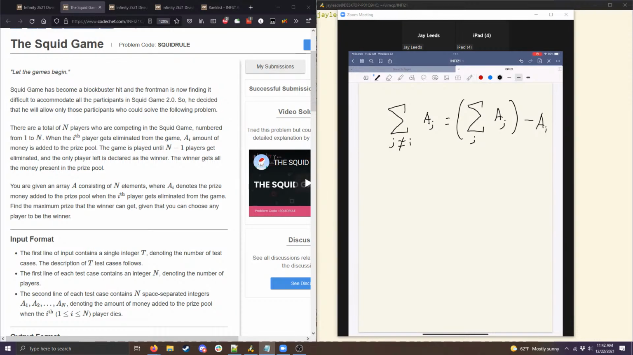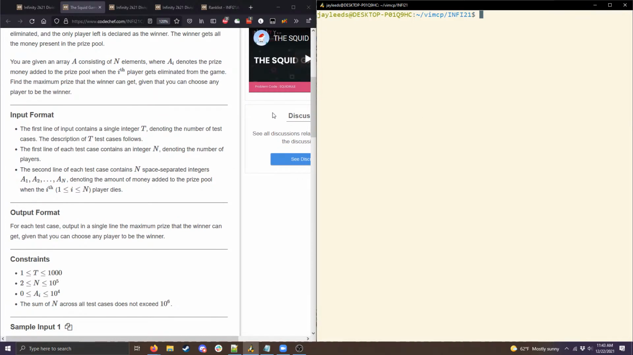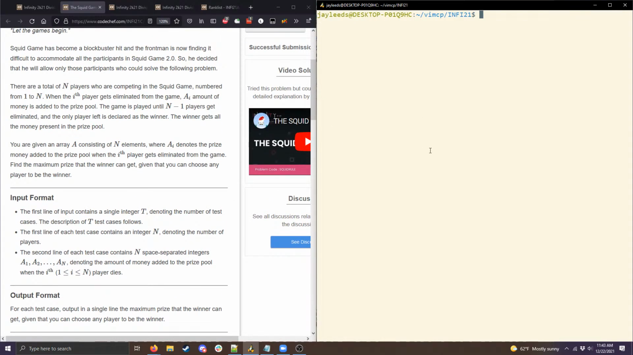And this summation is constant with respect to i, and so if we want to find the maximum value of this expression, all we have to do is find the minimum value of a_i and then subtract it from the total. And so the solution here is just to add up all the values of a_i except for the minimum and then print out the result.